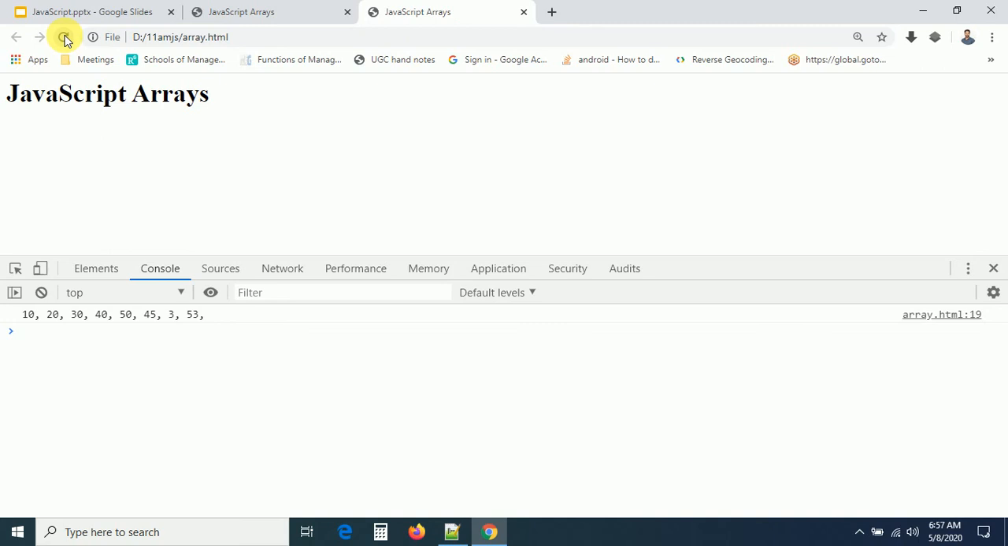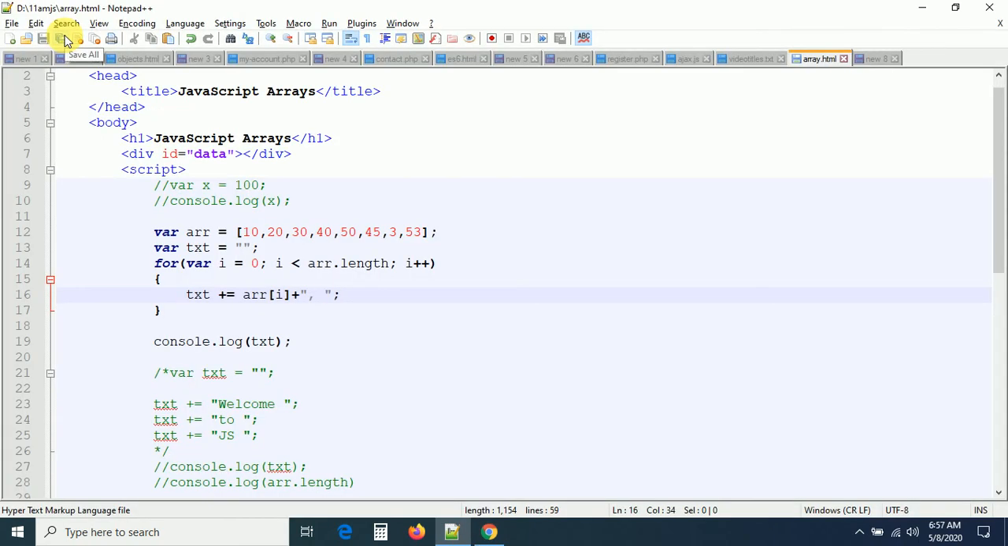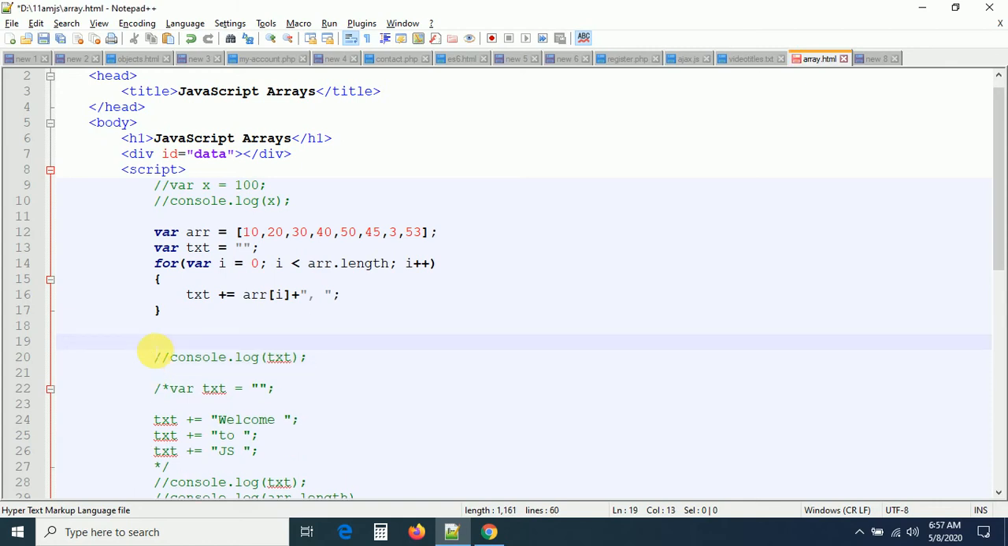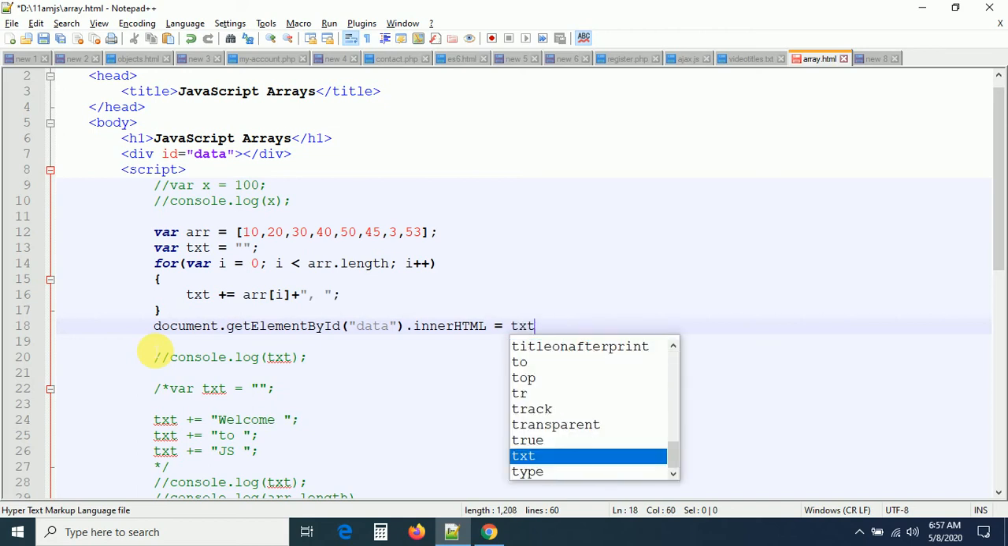So now I want to print the same txt variable to this div. How can we append the txt variable to the div on the screen? This is nothing but get element by id: document.getElementById is data. We are getting an element based on its id, then .innerHTML. So how can we append some text to an element? By using the innerHTML property, just append the text, guys, that's enough.